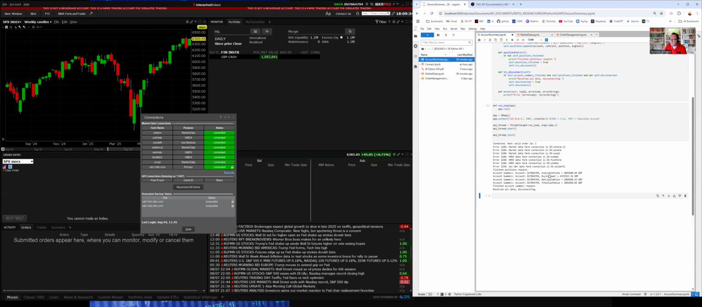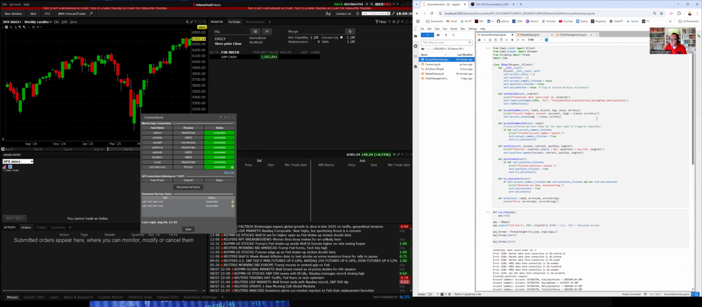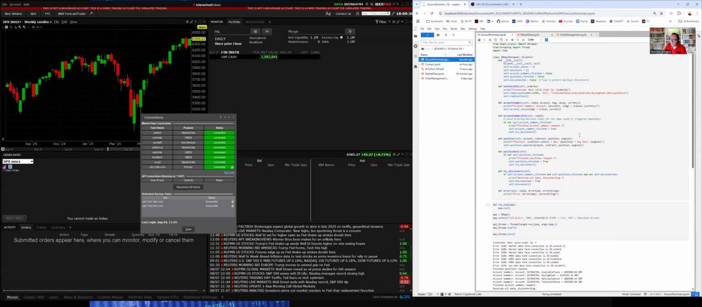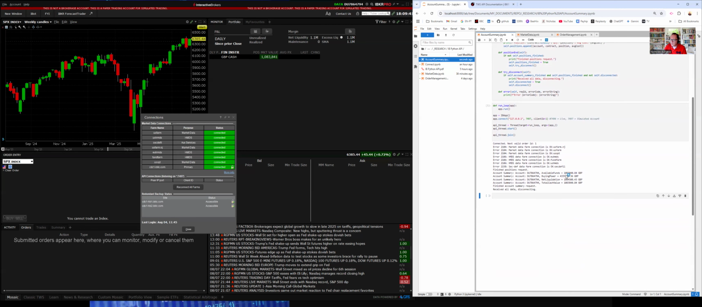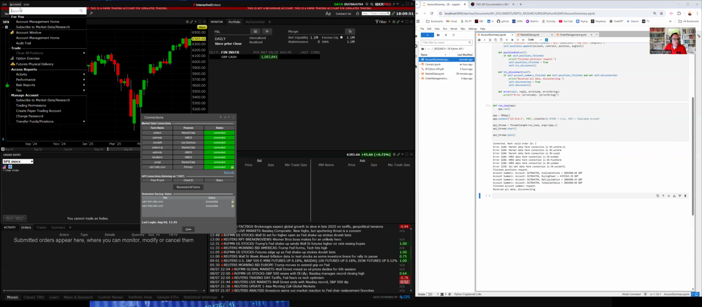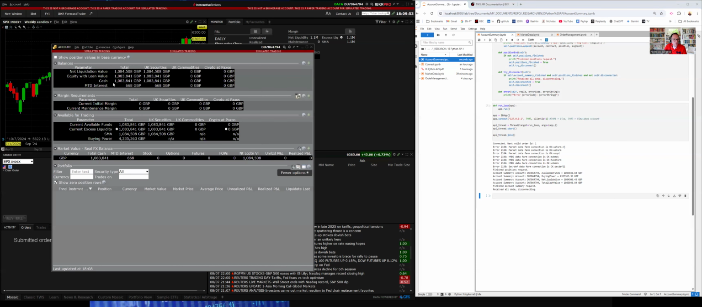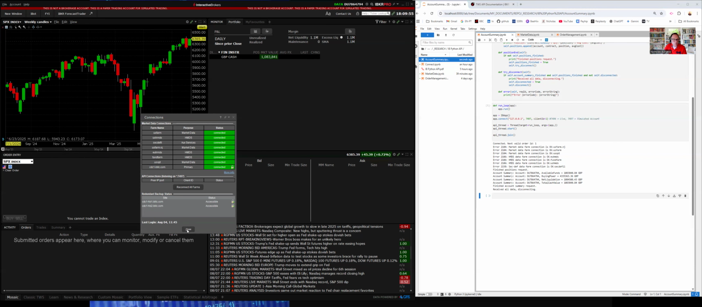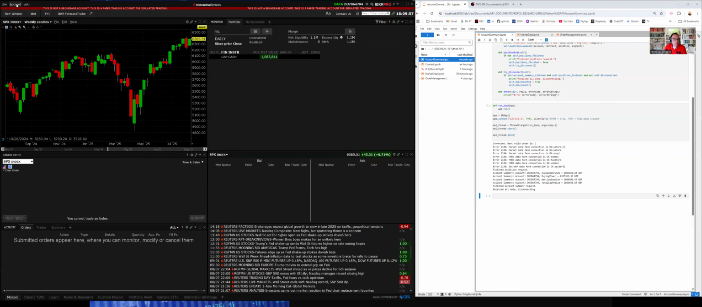It has printed off everything I've asked it for. These are all the things I wanted to get, and they've come back. So available funds, 1,083,841, and buying power is this, net liquidation here, total cash value here. If you look in your account, you can see all of that's correct. So it's returning back all of this.